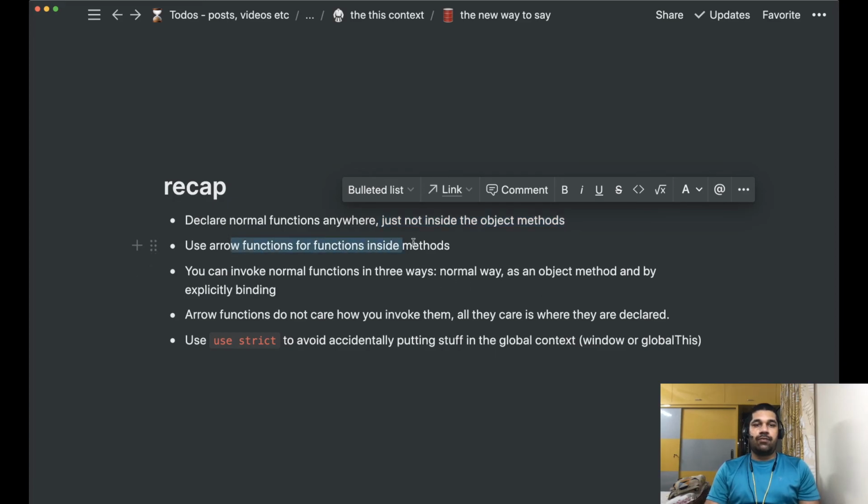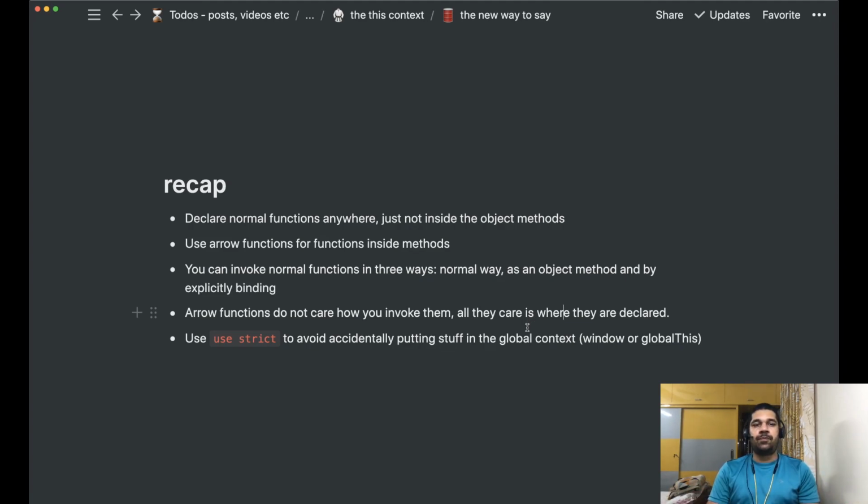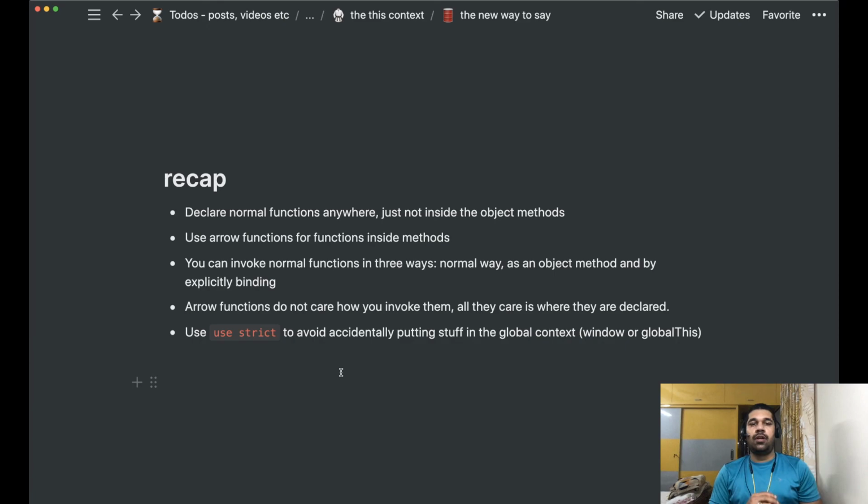Use the arrow functions for functions inside methods. We saw that just before. You can invoke normal functions in 3 ways. We saw the normal way, the object method way, and the explicit binding way. The arrow functions do not care how you invoke them. They only care where they are declared, right? So it doesn't matter how you invoke them ever. If it is an arrow function, doesn't matter how you invoke them. You might as well invoke them normally, right? And use the use strict mode to avoid accidentally polluting the global context and creating weird bugs.